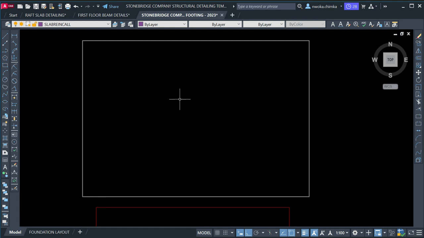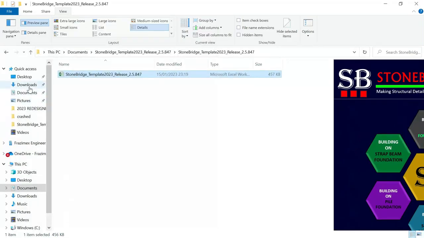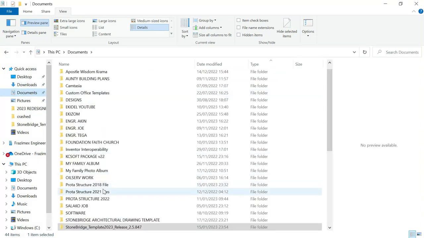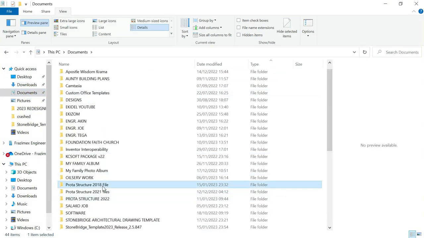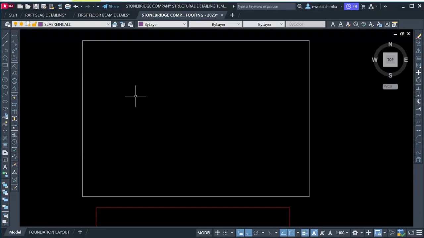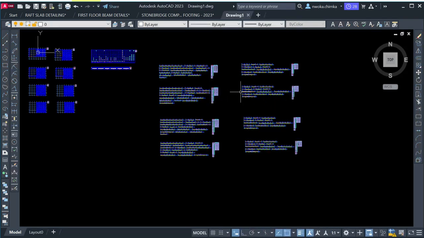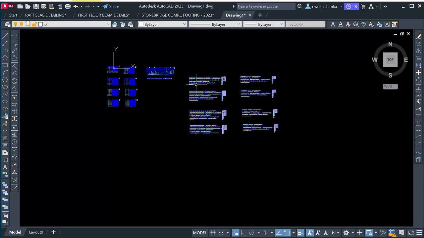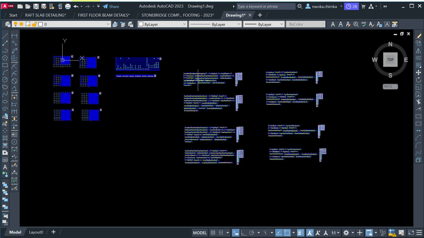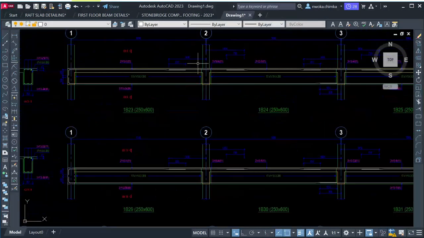Okay, so right now I'll just go and open up a Protastructure detailed drawing. So let me open my Prota folder here and then open a drawing that was done on Protastructure. Let me open this one. Okay, so if you are very conversant with the software Protastructure, you know that this is how your drawing looks after you're done with your detailing. So this is how the software Protastructure gives you your drawing.